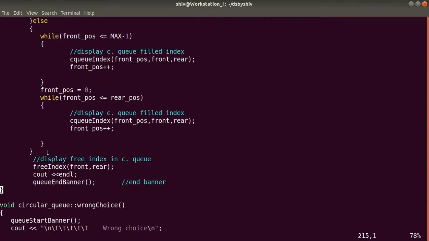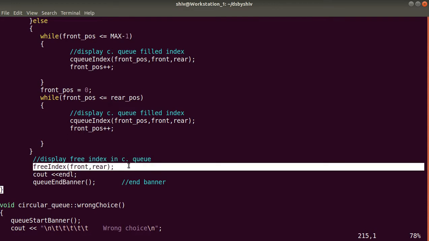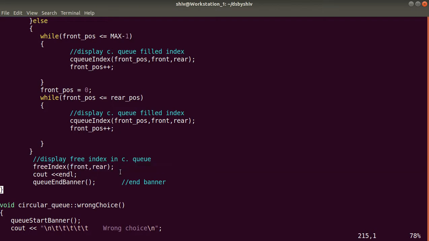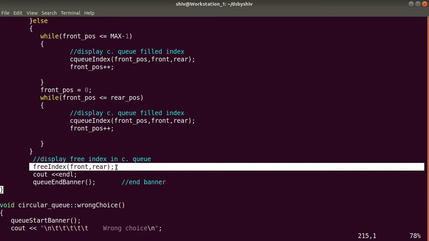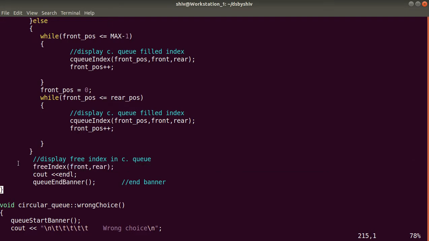Okay guys, so when it comes from this else condition, it will print those indexes which are free, meaning those indexes which don't have any element entered by the user, those indexes which are free where insertion can happen. Those indexes will be displayed by this method, free index.